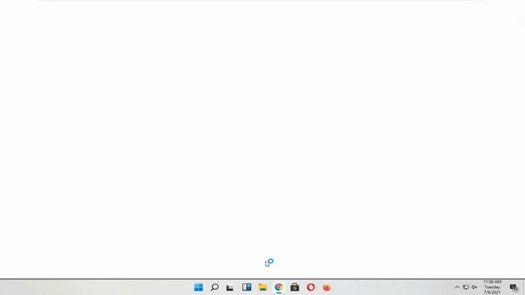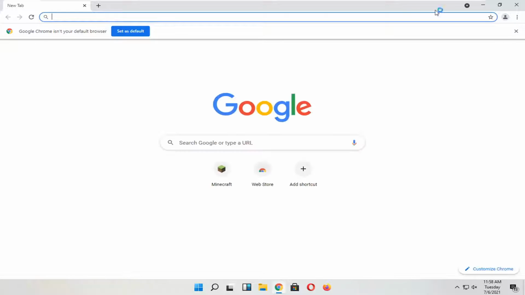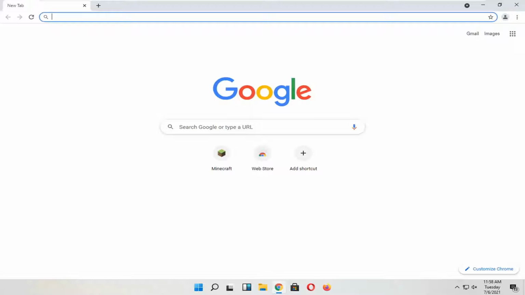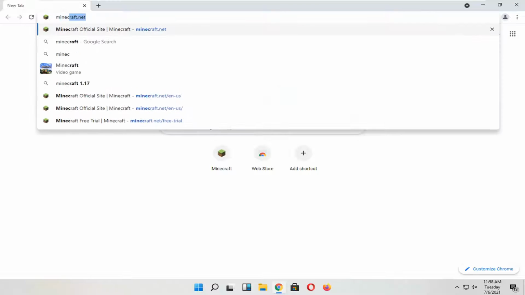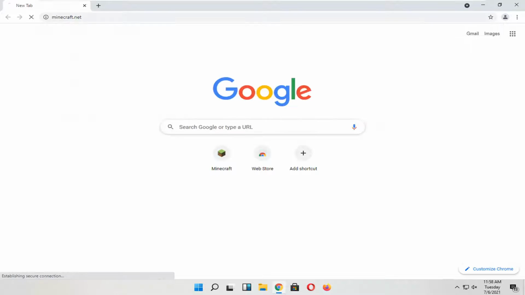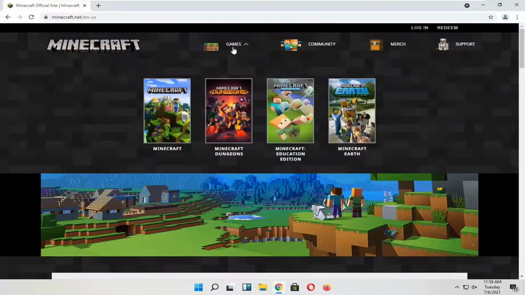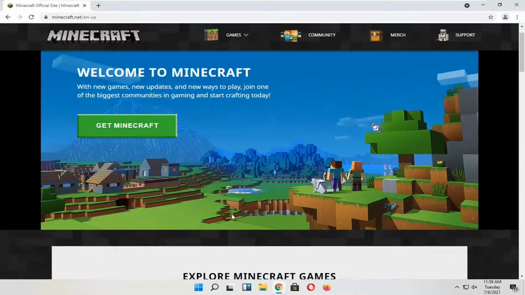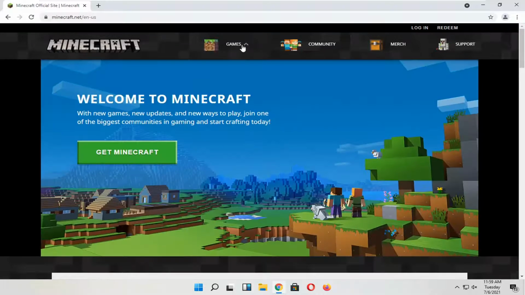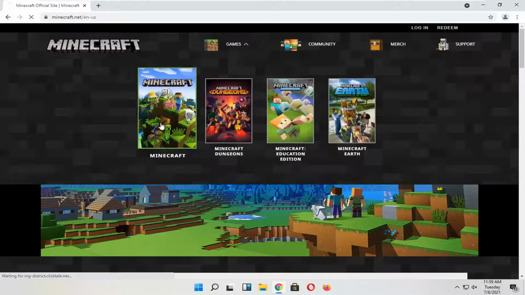You're going to start by opening up a web browser. Doesn't matter which one, but you're going to go up to the top URL search bar and type in minecraft.net and go ahead and search for that. Select the Games tab up at the top, and then you want to just select Minecraft.